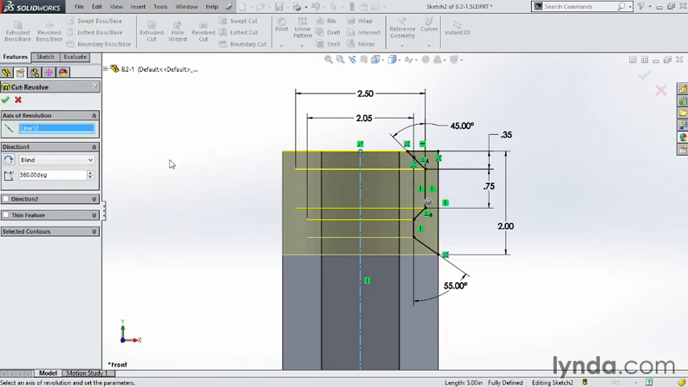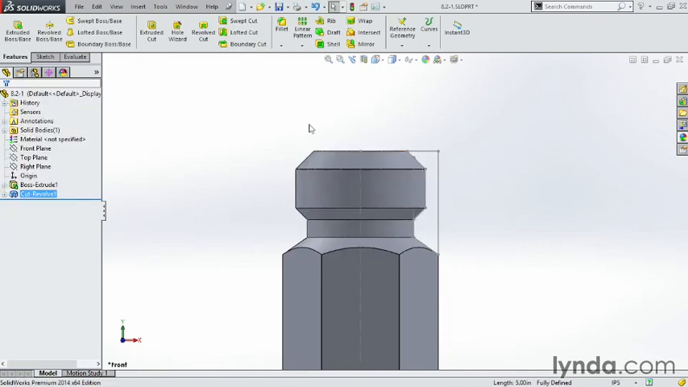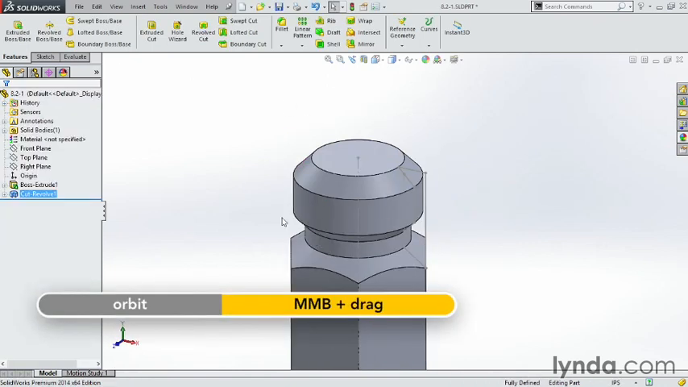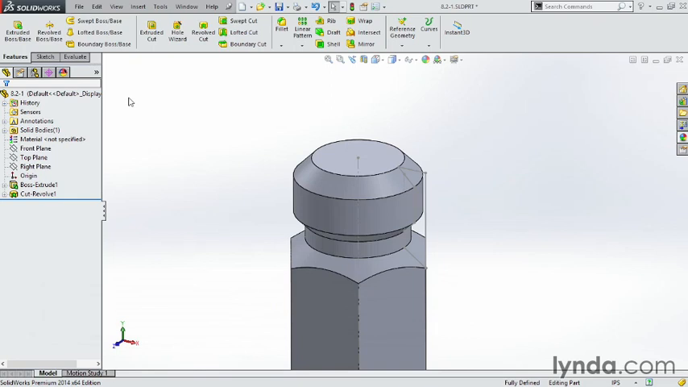And by default, it's using a blind rotation of 360 degrees. Go ahead and click on OK. And you can see what happens. It just trims out the material off the part. Now let's go back and take a look.